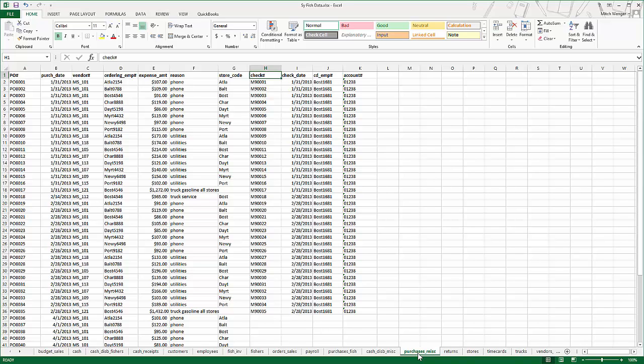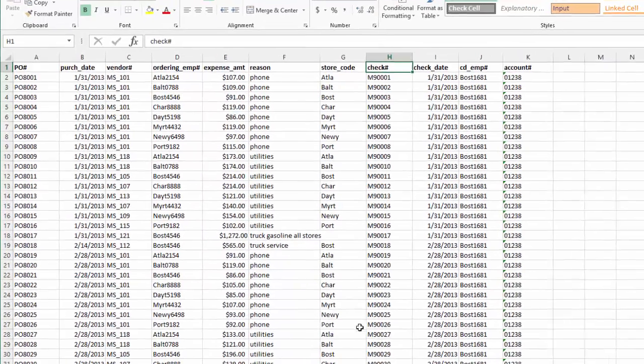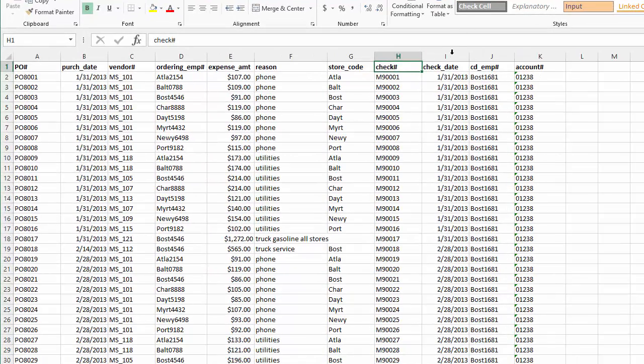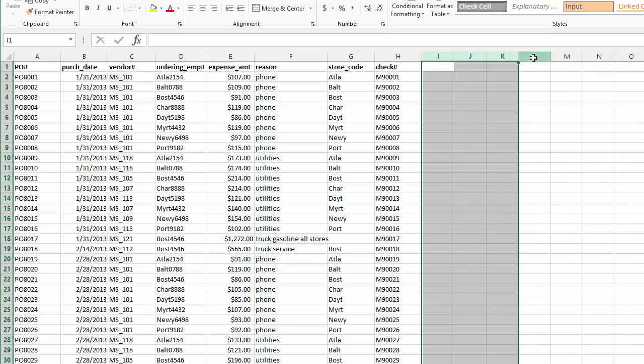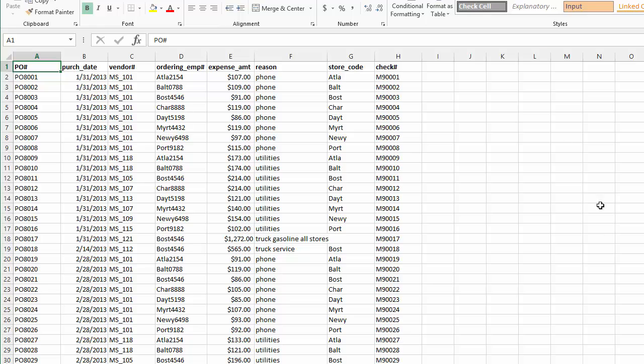But what I can do with the purchases table, I know I want to keep my check number as a link between my original purchase and then my cash disbursement payment. But I can get rid of these columns. I'll just highlight them all, press Control minus, and away they go.